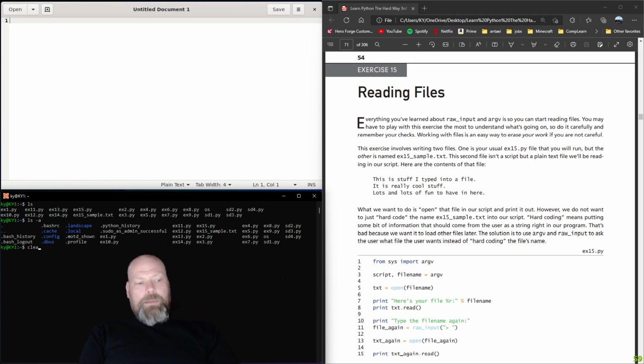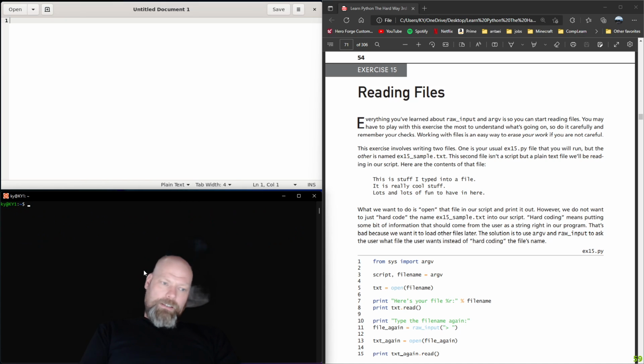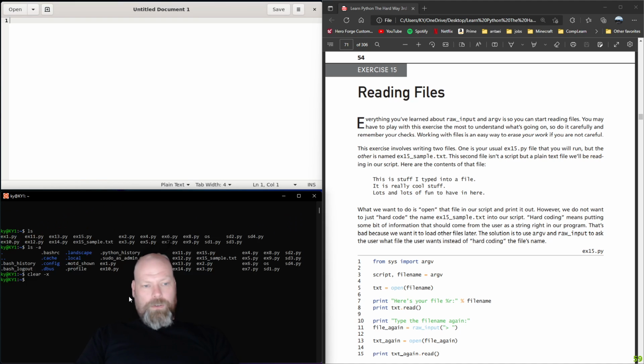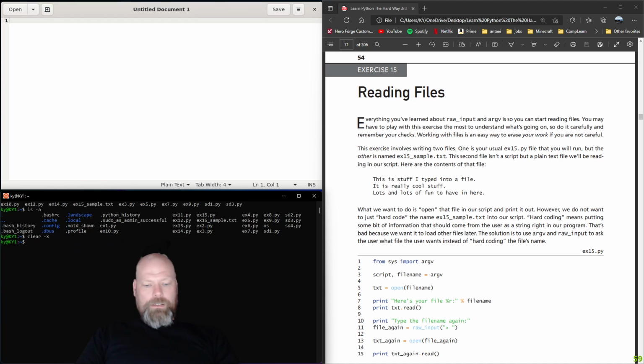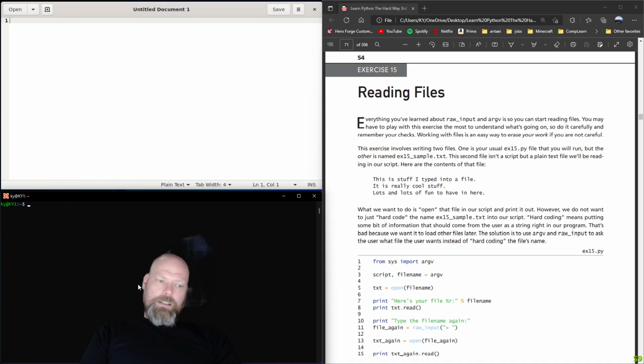All right, pop quiz. How do you clear a Linux terminal, but also leave the history above the screen? Easy. Clear -x. Now, if I scroll up, I can still see my history. If I don't want to see my history, well, clear -x.